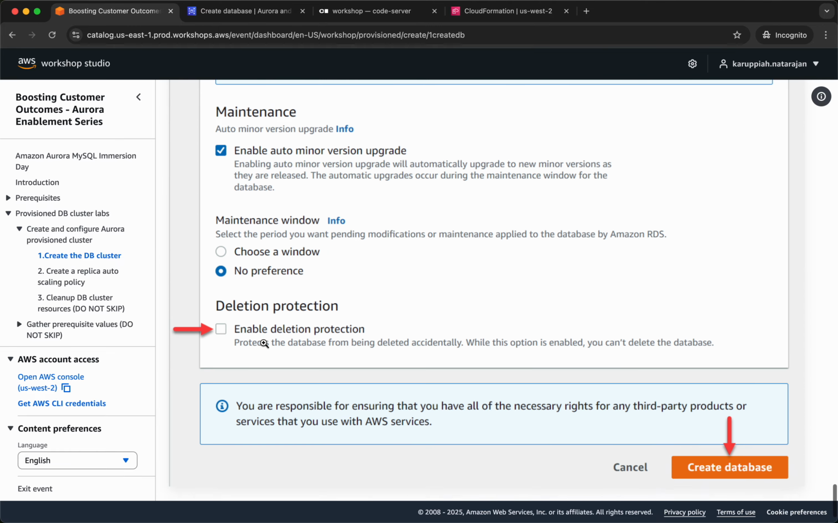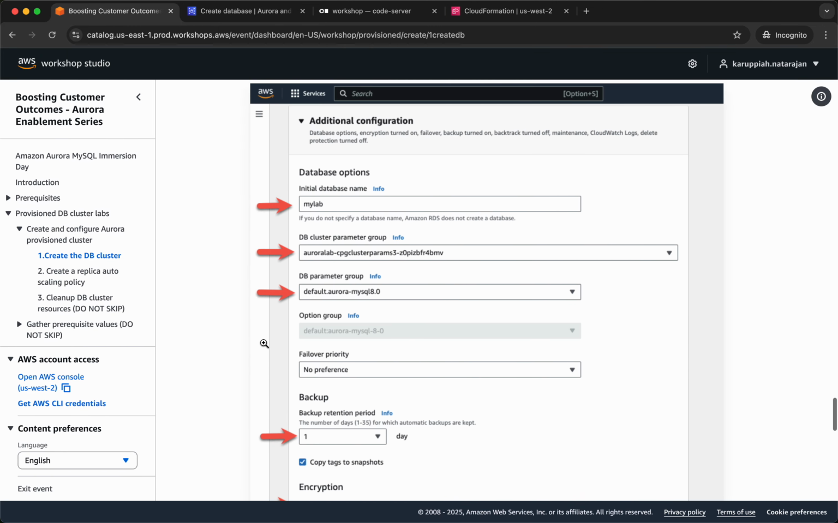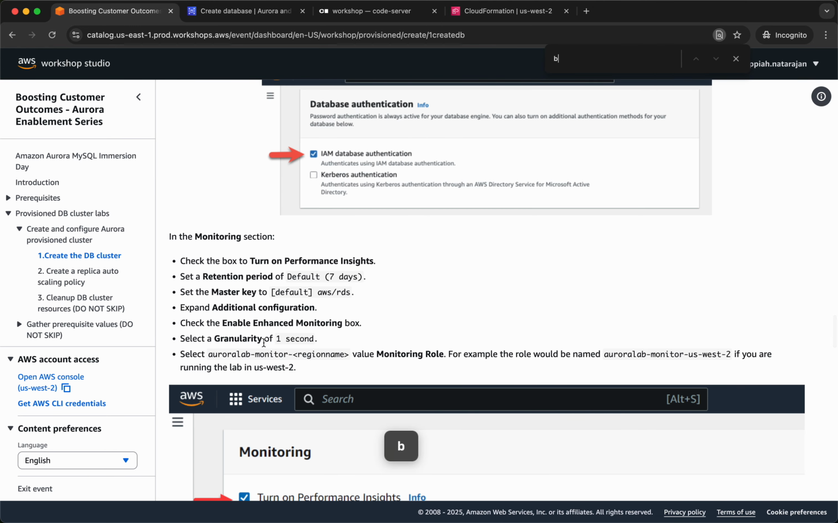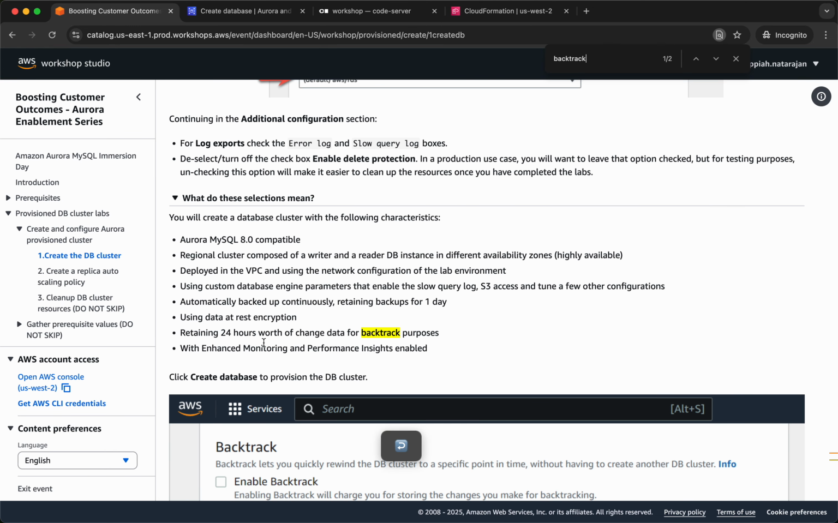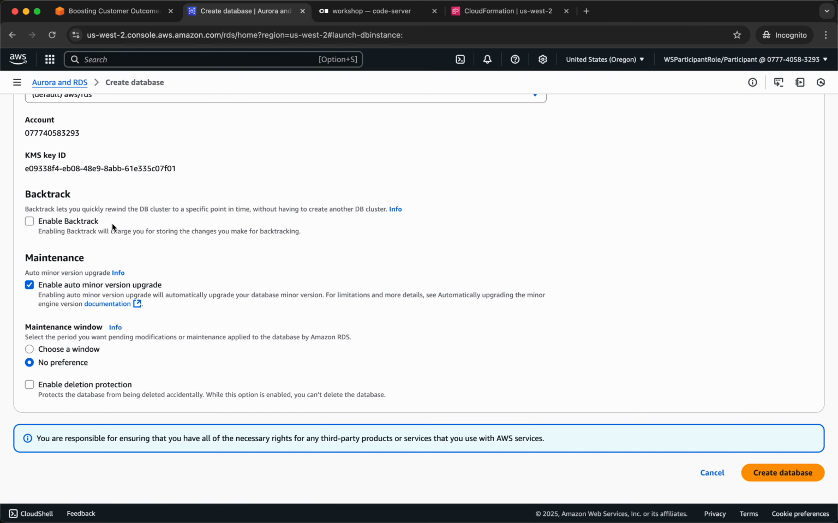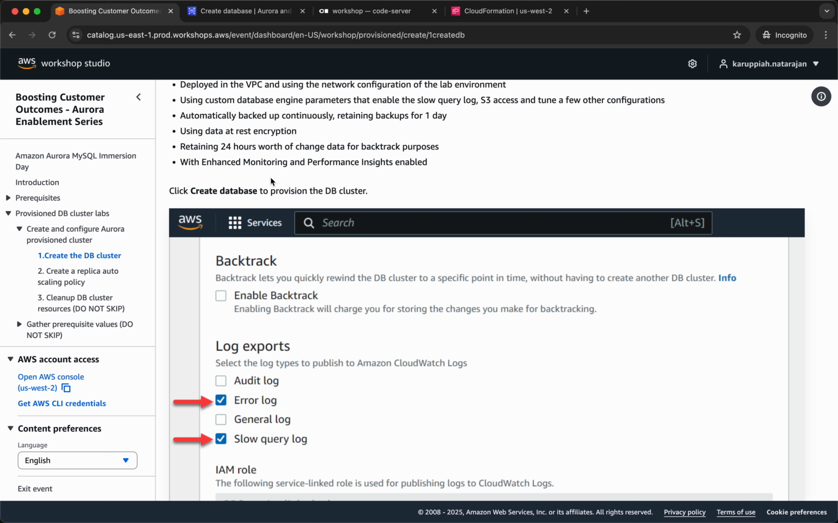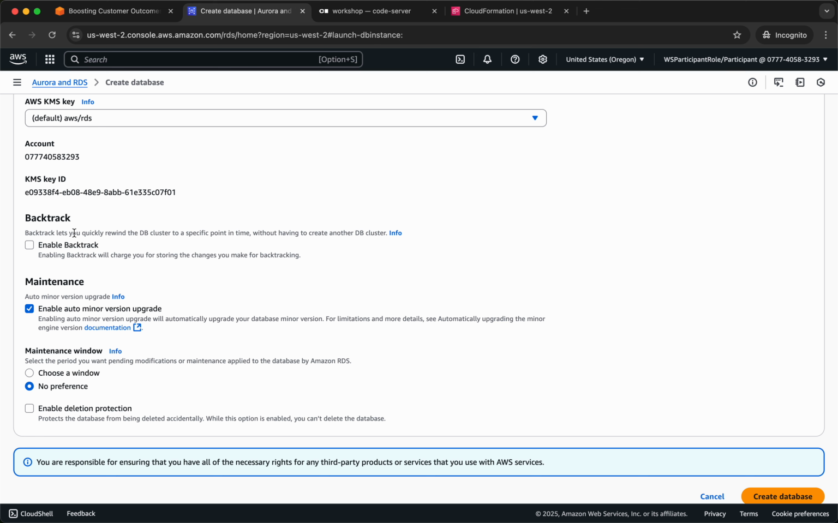You're going to backtrack soon. No, backtrack stuff didn't come up, huh? Interesting. Backtrack. Okay. Just wondering, enable backtrack has not been enabled. Okay, lets you quickly rewind the database cluster to a specific point in time. So it's like point in time recovery, I think. So rewind without having to create another DB cluster. It'll charge you for storing the changes you make for backtracking. Okay, so yep, that's the same thing.